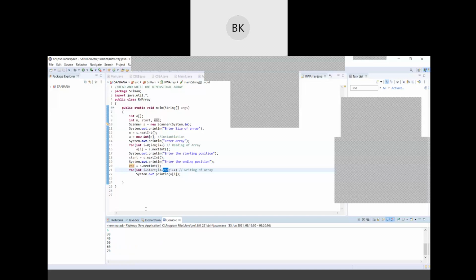Understand how to write this program? Gangotri, actually I gave this task to you. Yes, sir. This is the way you have to finish the program. First, read the size of the array. Next, read the array. Next, read the starting index. What is the starting position? What is the ending position?